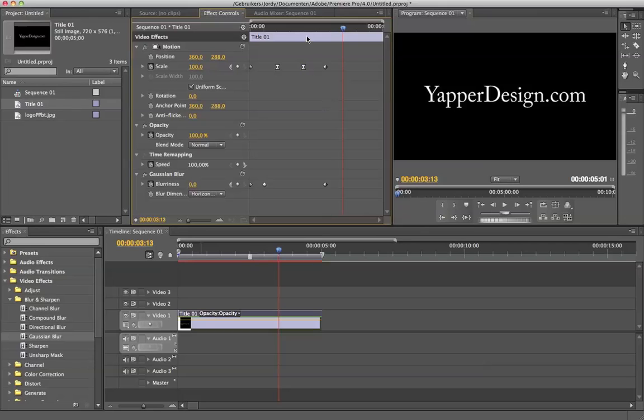So this is not a linear variable. This will not change linearly. This will ease in. I hope you learned something out of this tutorial right now. So this is basically what you can do with the keyframe.